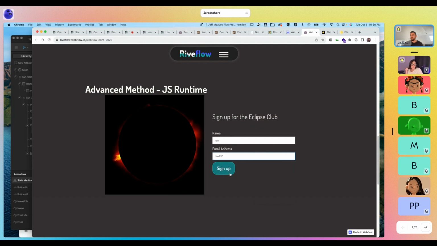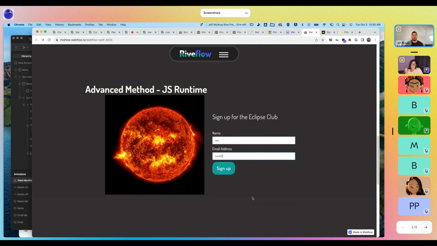So exactly as it looked in the editor, it's just that I'm using these fields to control those balloons. I love that sound effect. That's great. And so that's how that works.